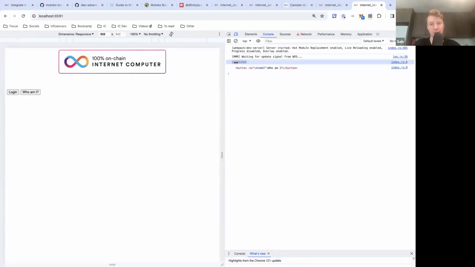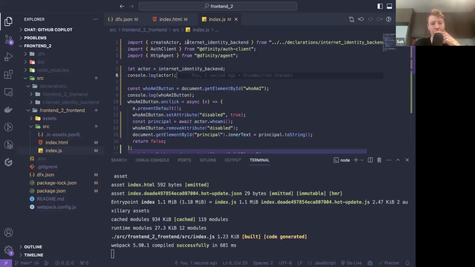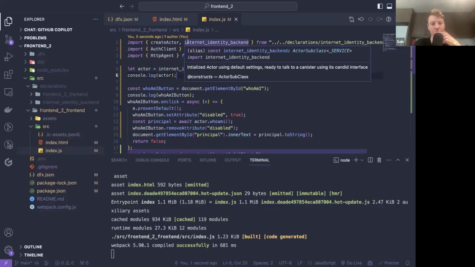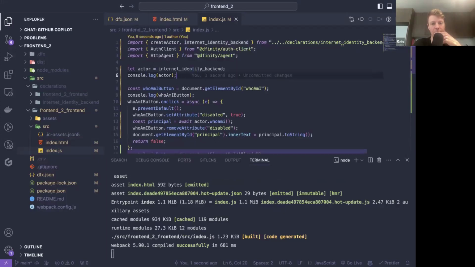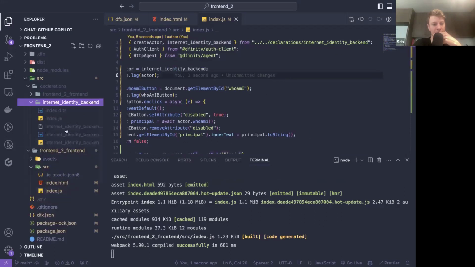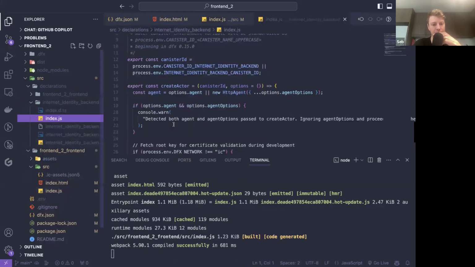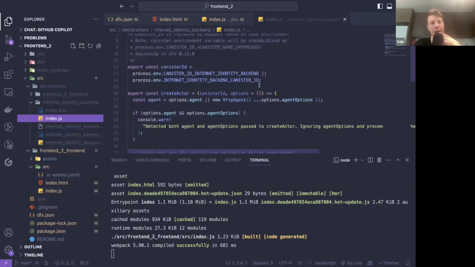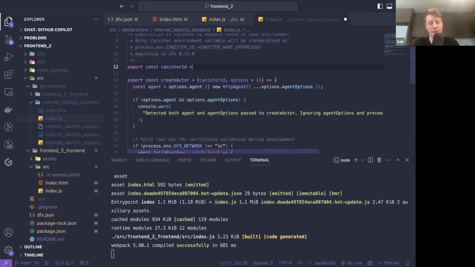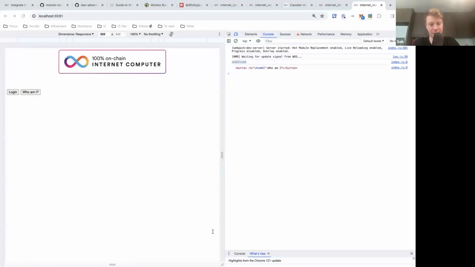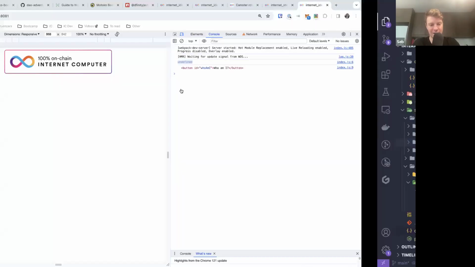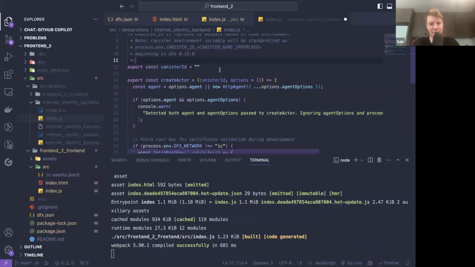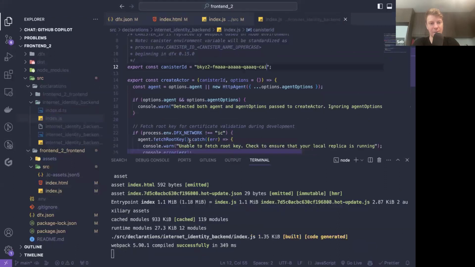Ah, okay, actor is undefined. That's not a good sign. Yes, of course, because we don't have the process.env that gives us the canister ID. So I'm going to have to hard code that. Okay, this is not super clean, but it should work.